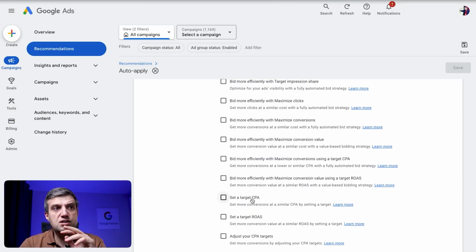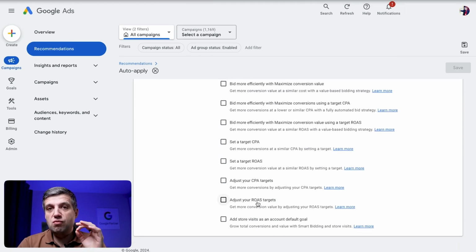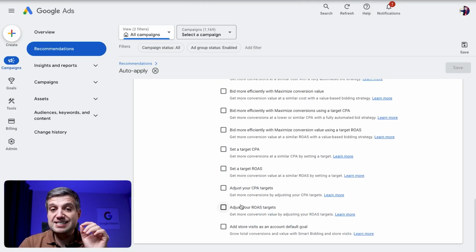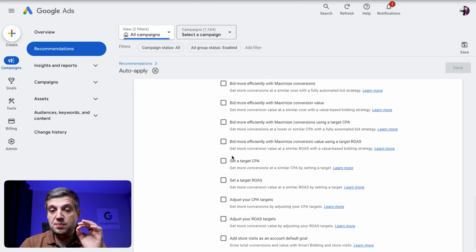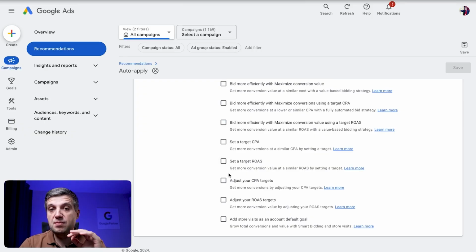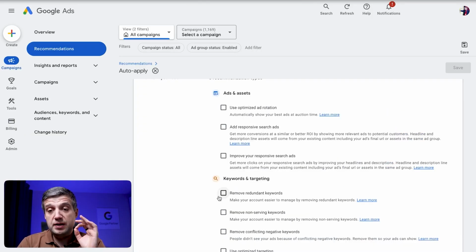Google will decide that you spend not as much as Google wishes for Google Ads and will just increase your target CPA. To avoid this situation, to avoid wasting your money, just go to this setting, auto apply, and turn all of them off. After this, you can be sure that only you manage your Google Ads settings.